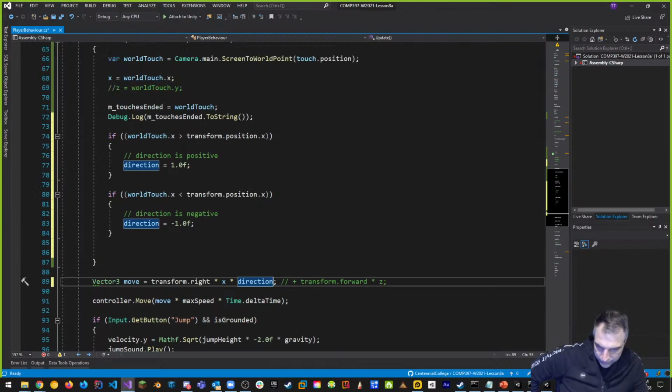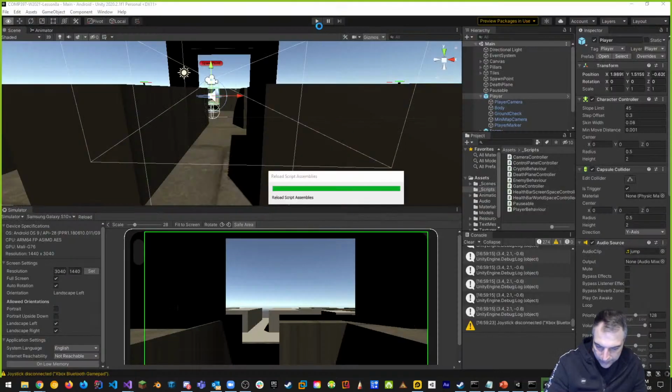So I can set up a direction. This is definitely a way of doing it. I'm just talking about ways of getting input right now, which is different than how we normally would get input, because we have a 2D screen here, right? And we're trying to get input. This is a way of doing it.